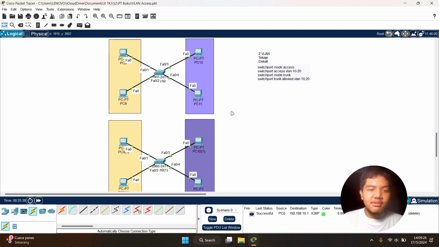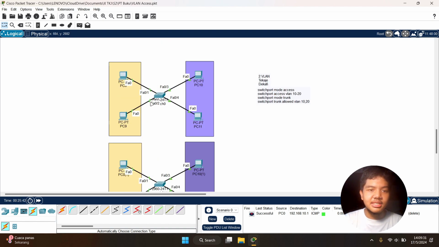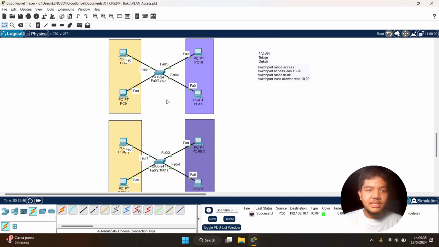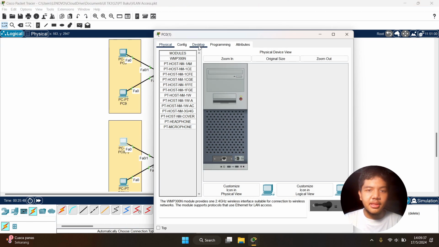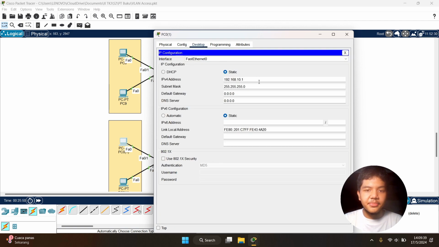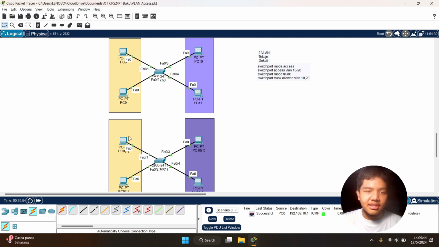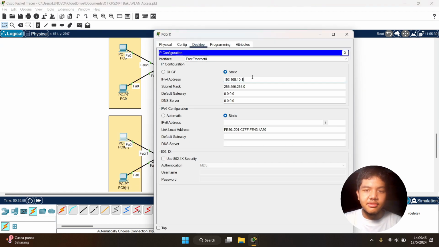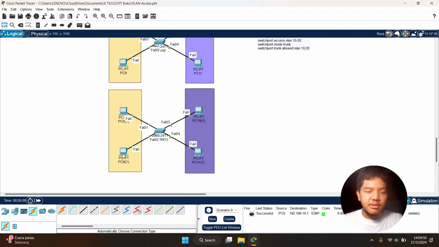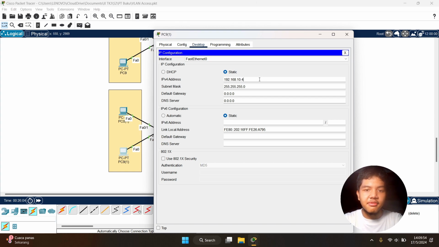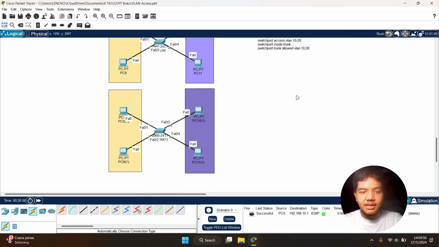Before we start the VLAN trunking, what we need to do is change all the IPs on the PCs, because the IPs are still the same. So now we go to the desktop. For the third PC in VLAN 10, we change the IP to 3. And for the fourth PC in VLAN 10, we change the IP to 4. There we go, all done.